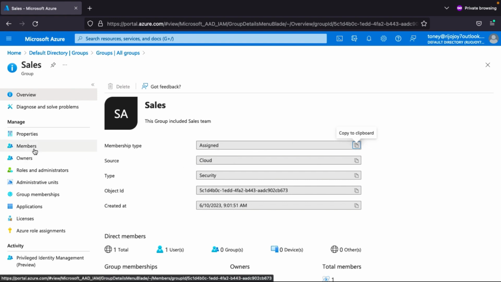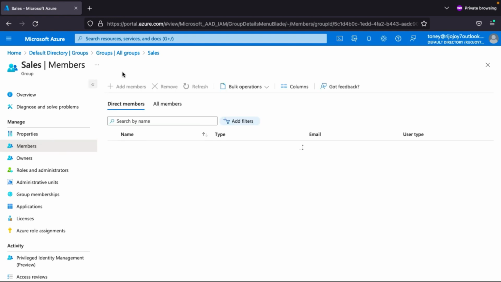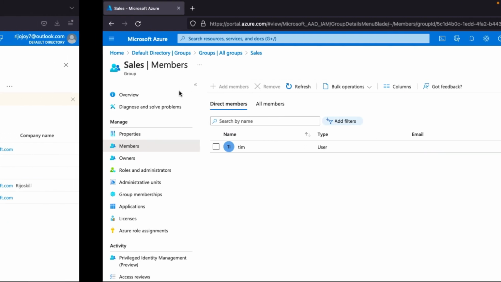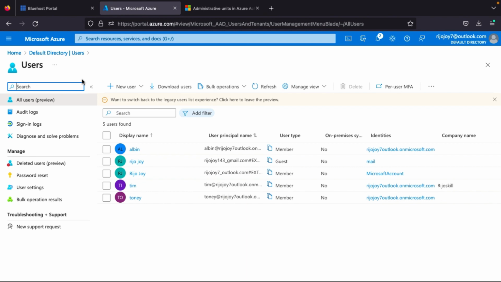Here you can see the members and the groups. See, now everything is hidden. Tony cannot control anything. So now we will go to our portal. We will add Tony to the administrative unit and assign Tony to the sales group. So where can you create the administrative unit?